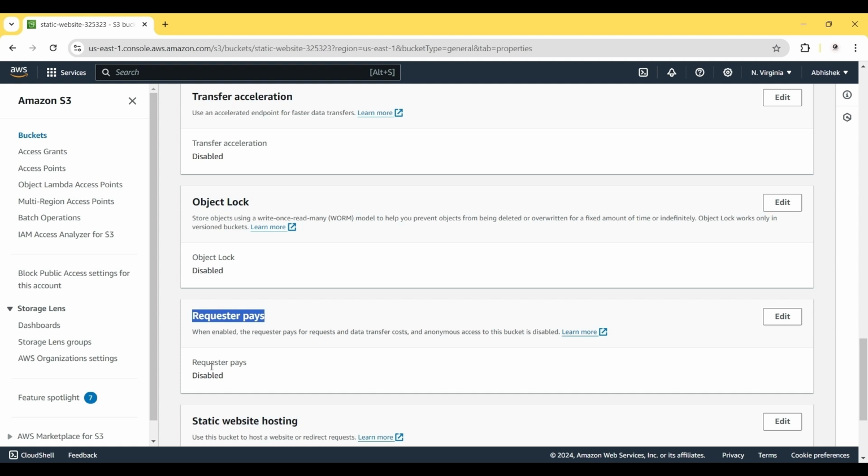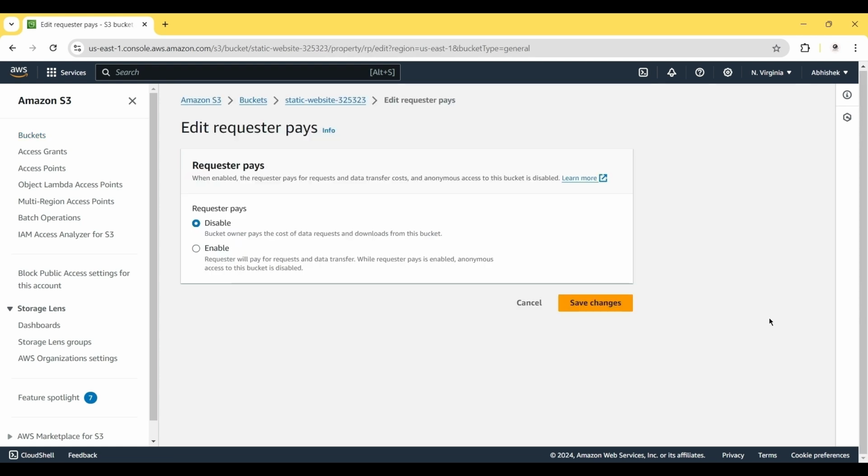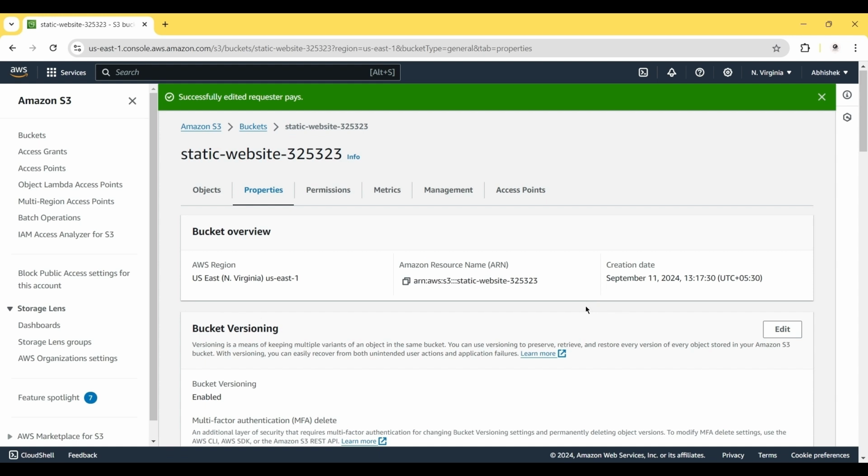Now, by default, it is disabled. If you want to enable it, just click on edit and click on Enable and Save Changes. So this is what you have to do in order to enable the Requestor Pay option in AWS S3.